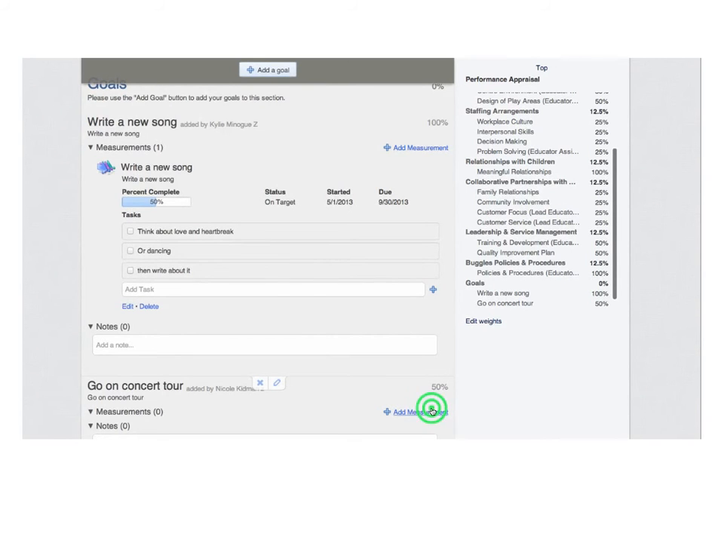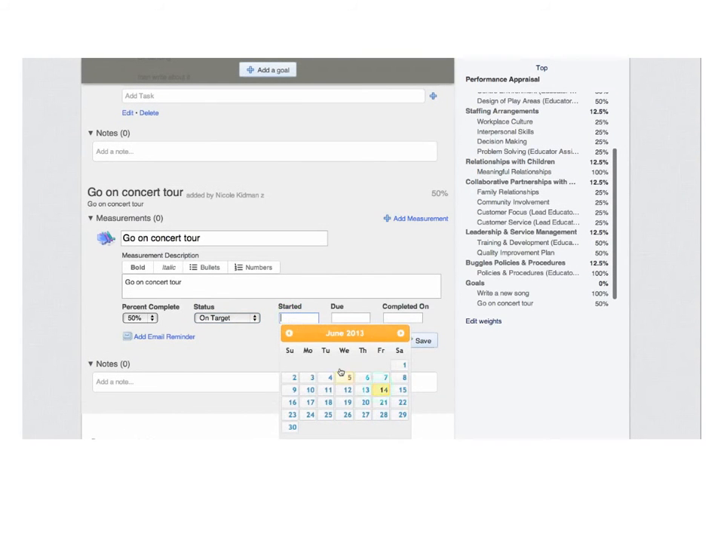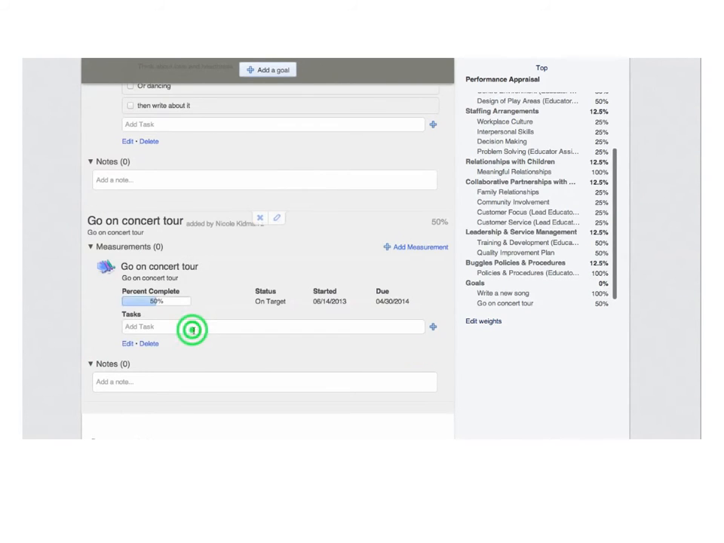If we click on add a measurement, we can get really specific about what that concert tour might look like for Kylie. Maybe she's 50% of the way done. The status is on target. You get to pick these, of course. We'll choose, she'll start that task now, and she'll be done maybe by April of next year. So that's going to be a nice long concert tour for her. We'll save that. Maybe part of her tasks might be to book a venue, maybe multiple venues. Yep, that's a part of one of her tasks.